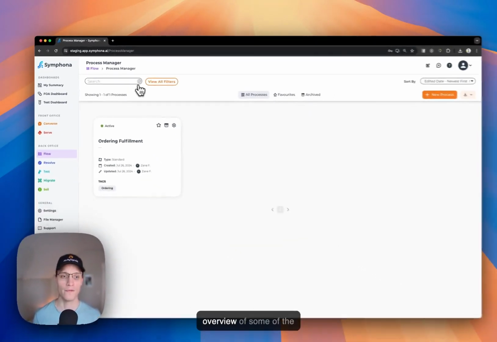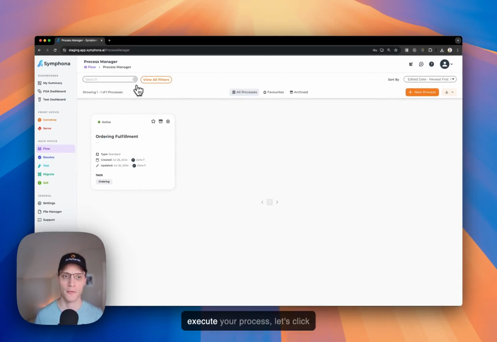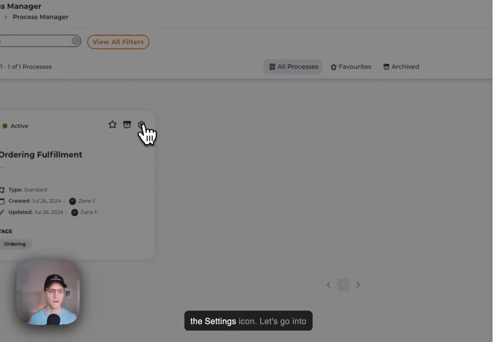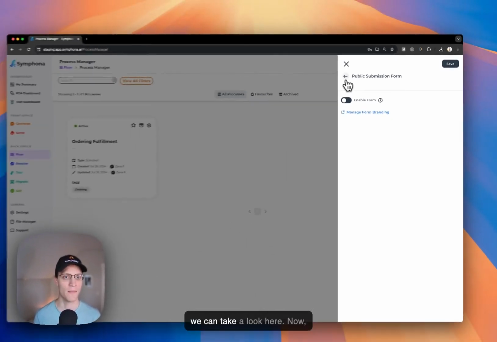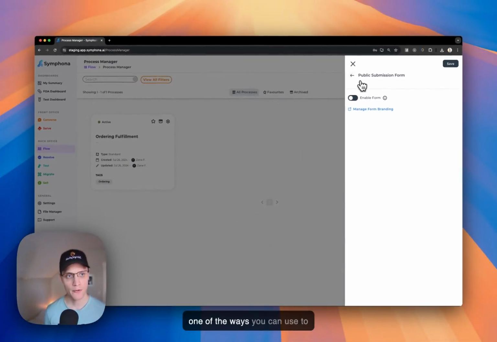Now, to give an overview of some of the different ways you can use to execute your process, let's click the settings icon. Let's go into public submission form, and we can take a look here. Now, one of the ways you can use to execute your processes is through a public submission form. These are forms which you can maybe use internally and give to your employees who don't have access to log into the Symphona platform. Or it could also be used for the general public. Maybe you want to be able to collect requests and have them submitted and trigger a process.